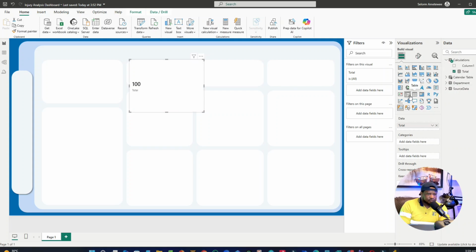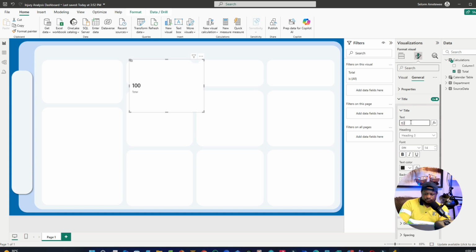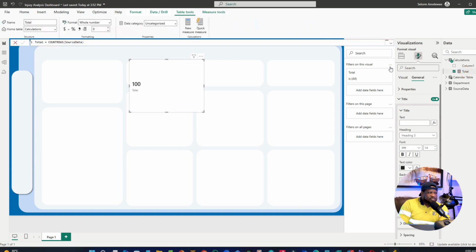Oh man, I can't find the old KPI card. Okay, no issues at all. We're still going to progress. Let me just give it a label. We go to chart title, and then we call it total injuries. Let's name our measure very well. So there's total injuries.